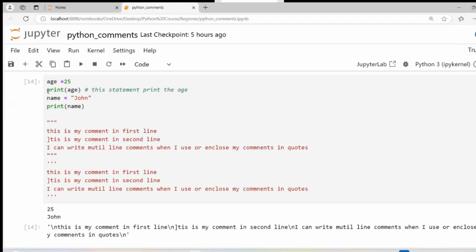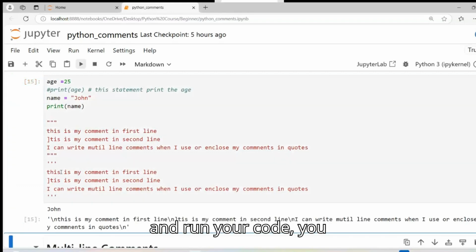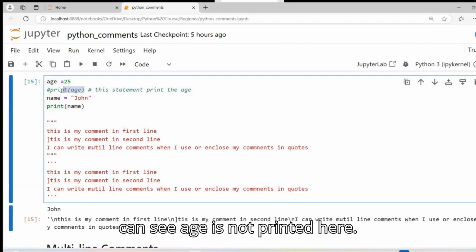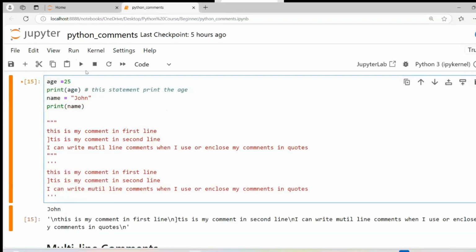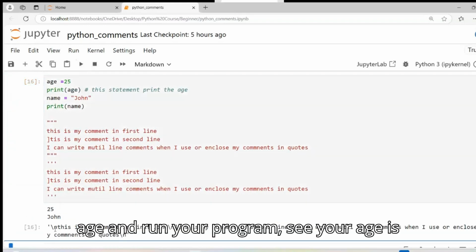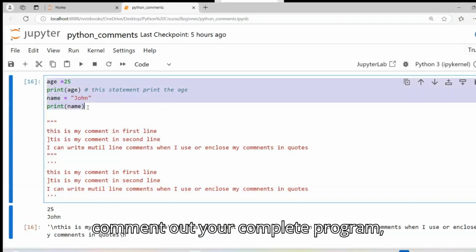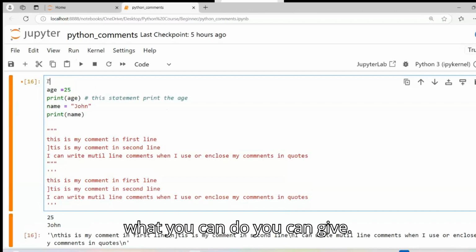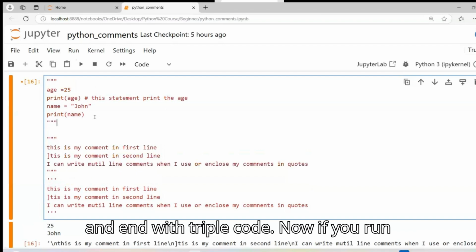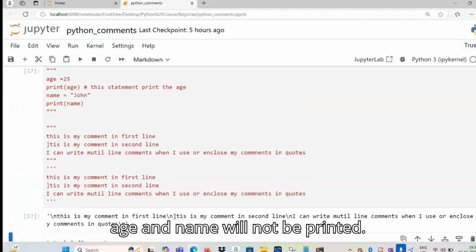So if you type hash at this print statement and run your code, you can see age is not printed here. The same way, if you comment out age and run your program, see your age is printed. In the same way, if you want to comment out your complete program, you can give triple quote, code, and end with triple quote. Now, if you run your program, age and name will not be printed.